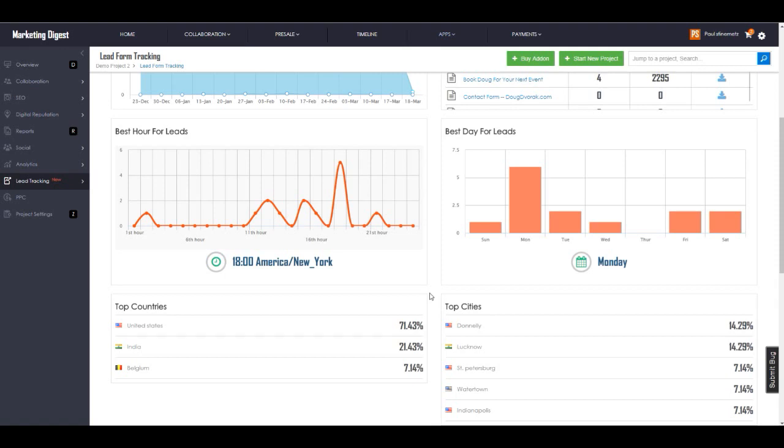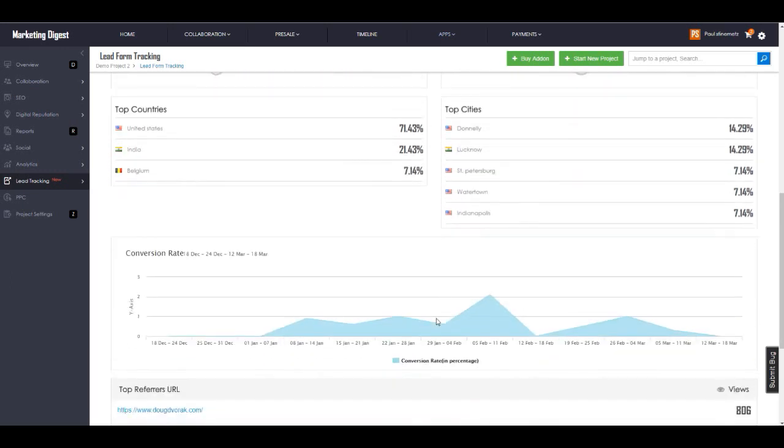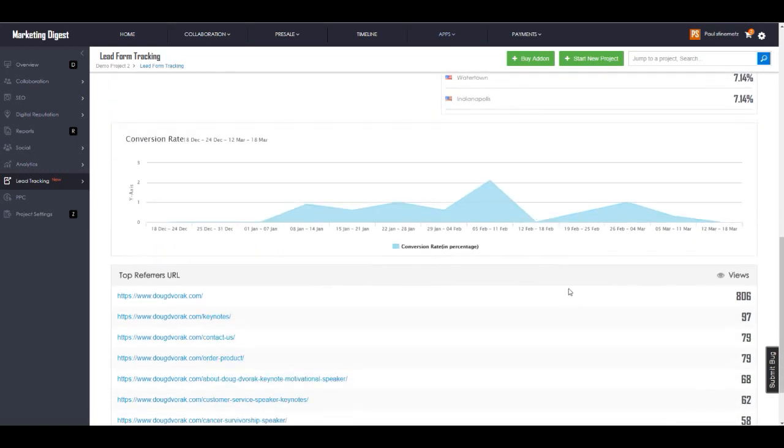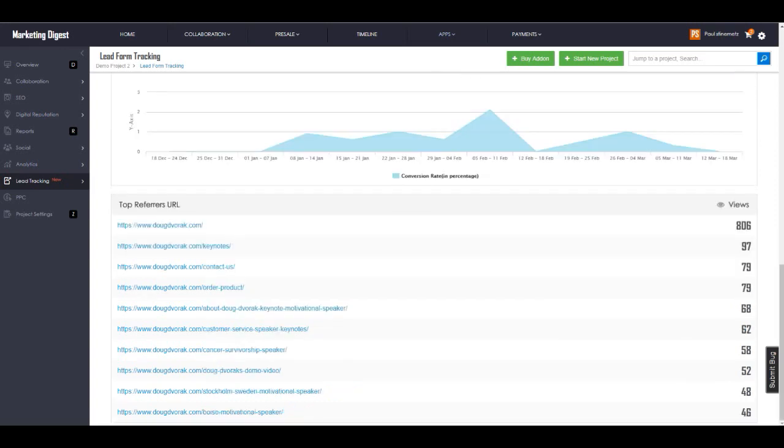Even for social media publishing, it could be beneficial. What are the top countries? What are the top cities? Again, particularly for PPC, but even for SEO, knowing this is valuable insight. What are the conversion rates? And where are people coming from whenever they arrive at that form?